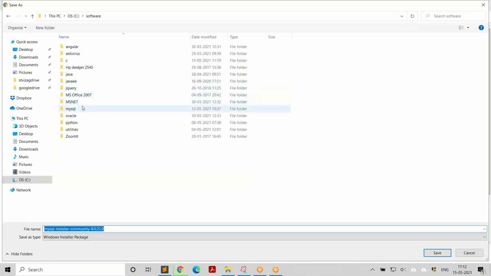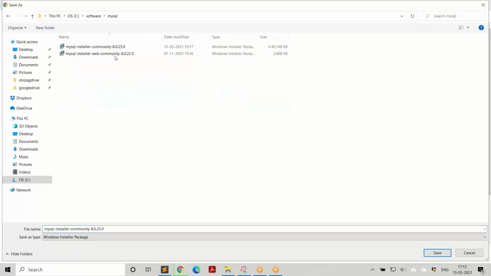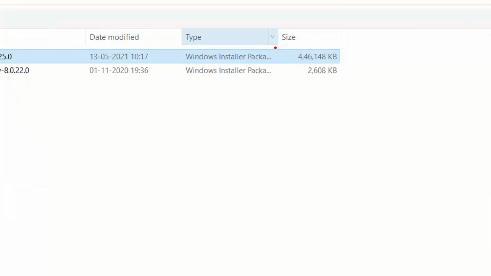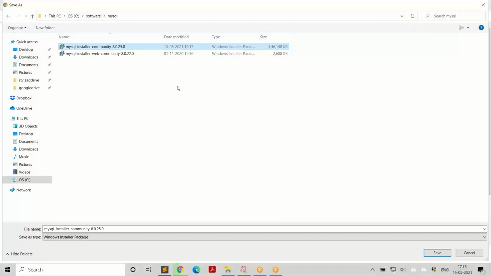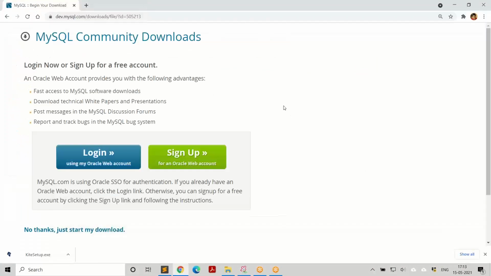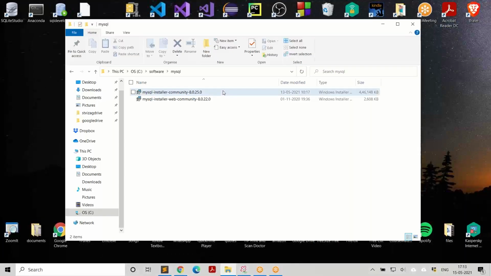And I want to put it in a folder. In fact, I already downloaded it, so I'm not going to download it anymore. And here it is, and this is around 446 MB. Fine. So once it is downloaded, you're ready to go. So assuming you have downloaded that, it might take a little time. Then let's go to the folder. This is the folder where I have downloaded that. Now double click on this to start the installation.